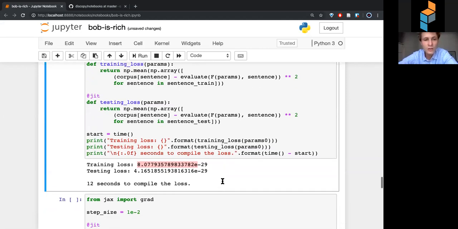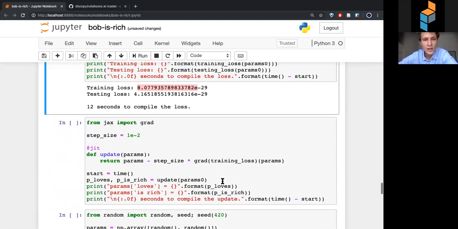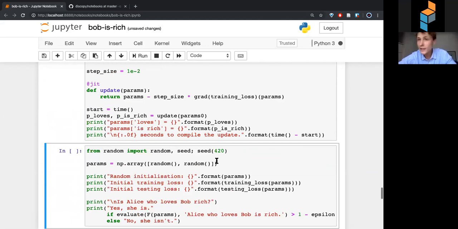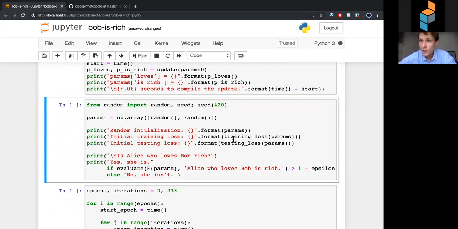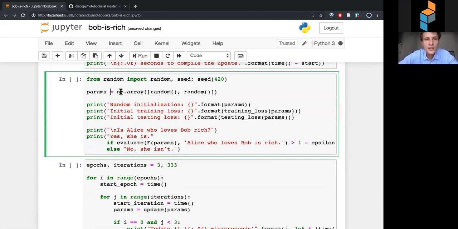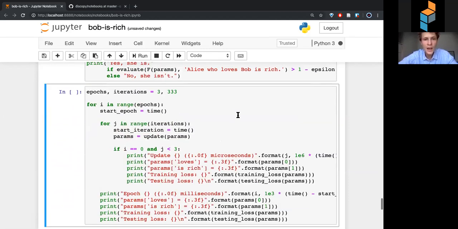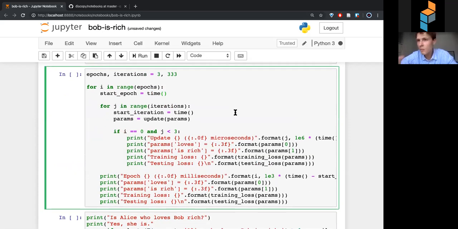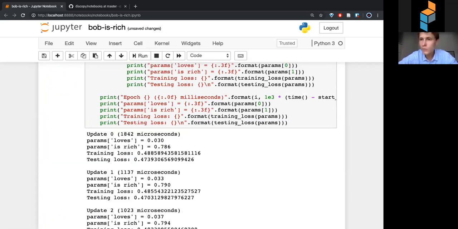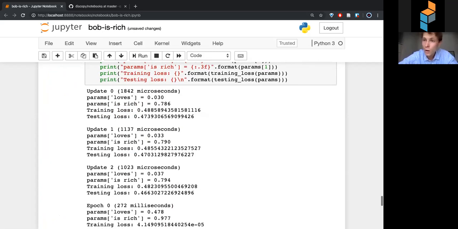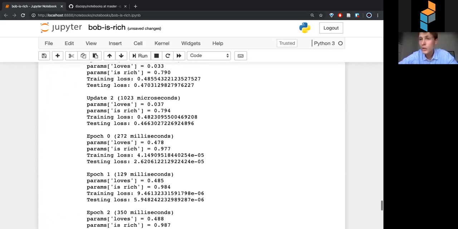And now what we're going to do is essentially forget the true parameters, the parameters that we used to generate the corpus, and start again learning them from scratch. So that's what this cell does. We're just going to start again from random parameters. And now we're just going to run some vanilla gradient descent to learn the functor. So essentially what that means is we want to learn parameters for loves and for is rich so that we reproduce the original data.